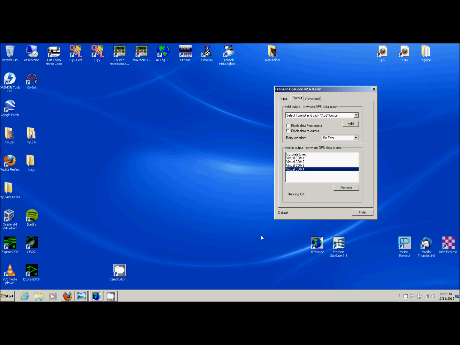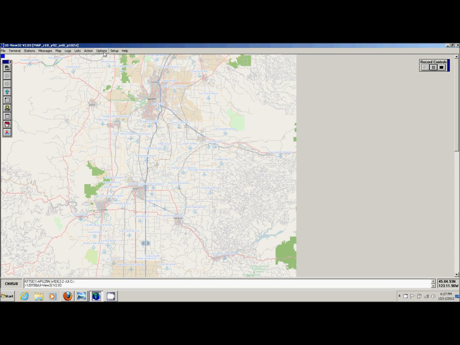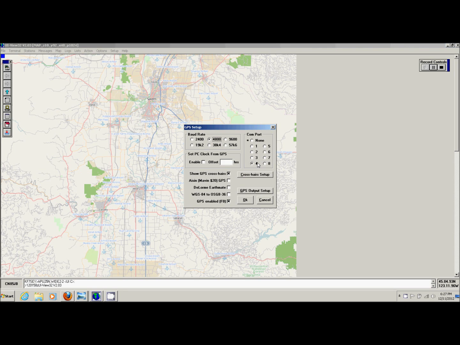Once you have that all set up, you would go to your UIView program and go to Setup, GPS Setting, and you would select the COM port that was one of the virtual ones like I have here. I set the baud rate at 4800. I have not tried anything else. I'm not sure if it even matters in this setup. I'll have to play with that and see what that can do. But right now I have it set at 4800.